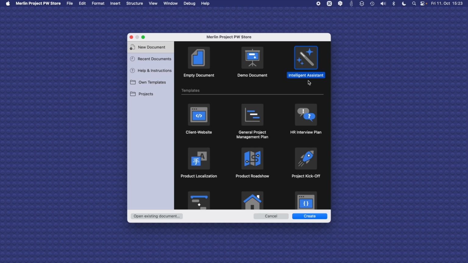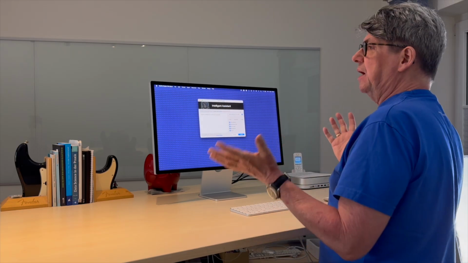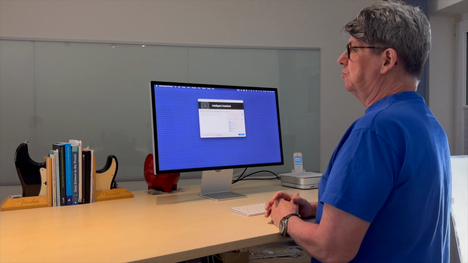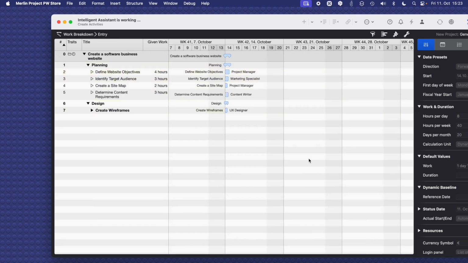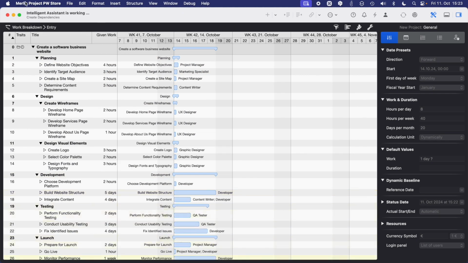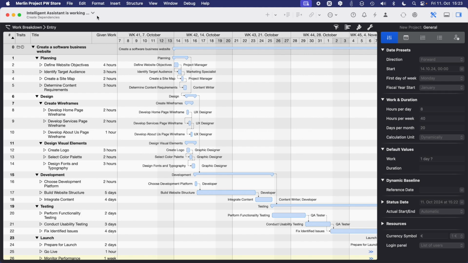To get a little context, since the very last version we have a new intelligent assistant. This is basically a tool which creates a template of a new project with a little help from ChatGPT. Here's how it works. We describe what we want to do in our project, define the size of the project, and then let Merlin Project create it. On the top left-hand side, you see what the intelligent assistant is actually doing. Simply, we are sending the information to ChatGPT, and ChatGPT sends us something back.